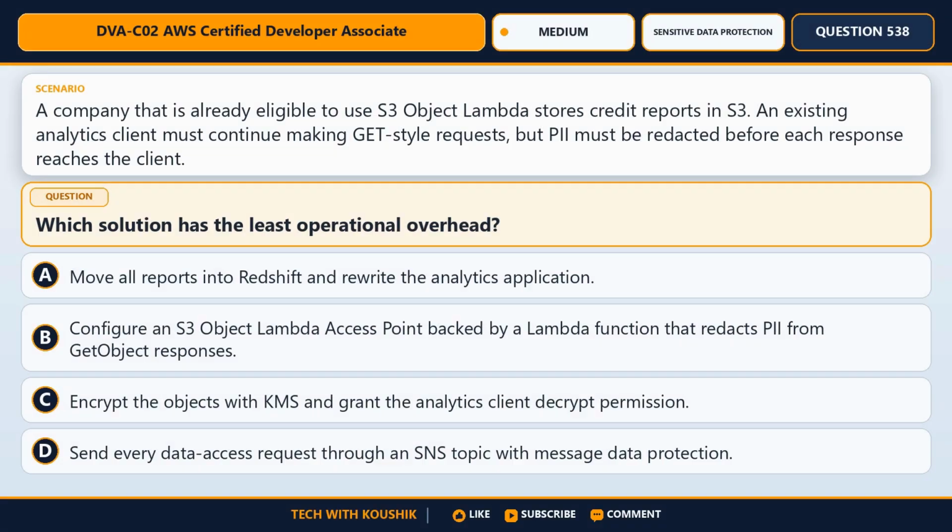Question number 538. A company that is already eligible to use S3 Object Lambda stores credit reports in S3. An existing analytics client must continue making GET-style requests, but PII must be redacted before each response reaches the client. Which solution has the least operational overhead?